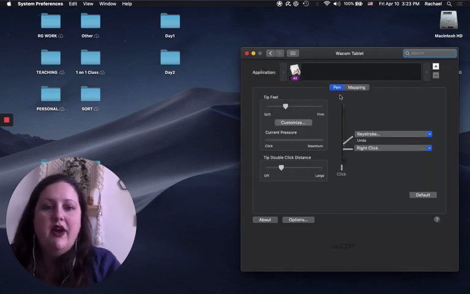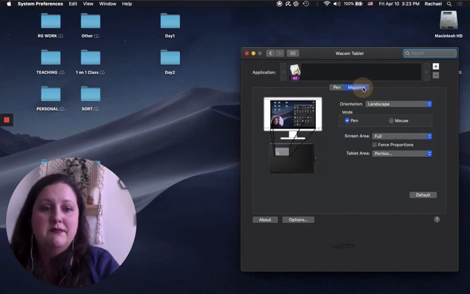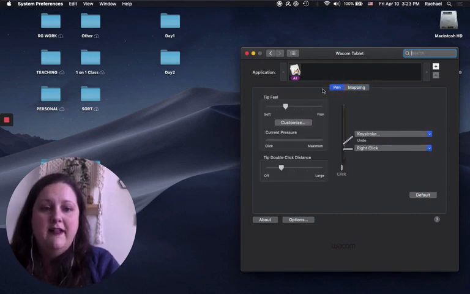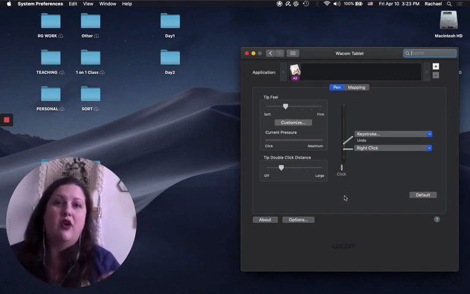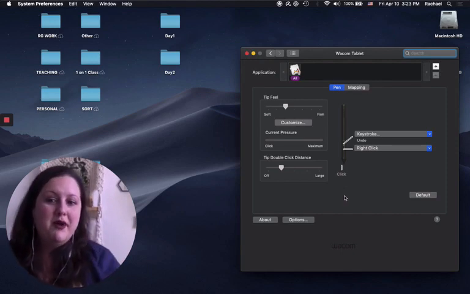So you have the options of the pen and the mapping. For the pen, I was advised to change the tip feel and the double click distance to these settings by somebody that has a nicer tablet than me. But I honestly think it doesn't matter that much because mostly I'm not drawing and I do not use it for something professional like Photoshop. So I think it's probably fine, but you're welcome to use my settings.